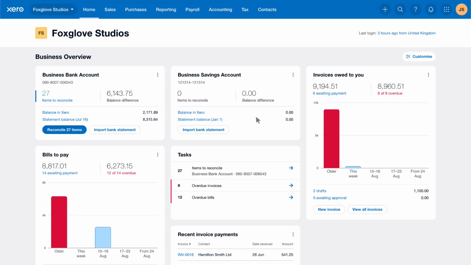In this video, we explore the bank reconciliation in Xero, so you're familiar with the features and tools before you start to use them. The homepage is a great place to see what's happening with your bank accounts.